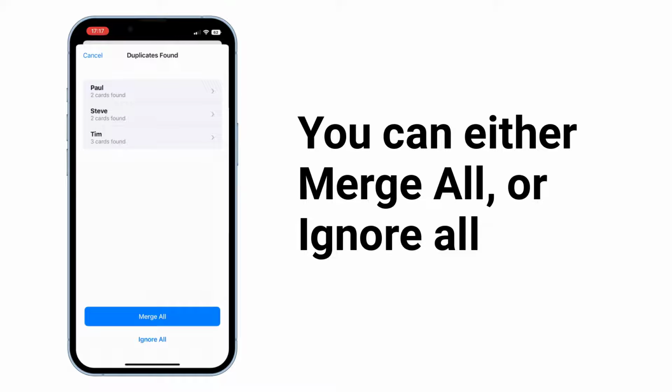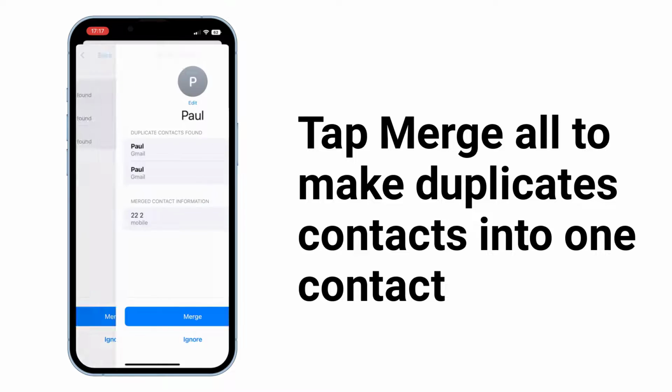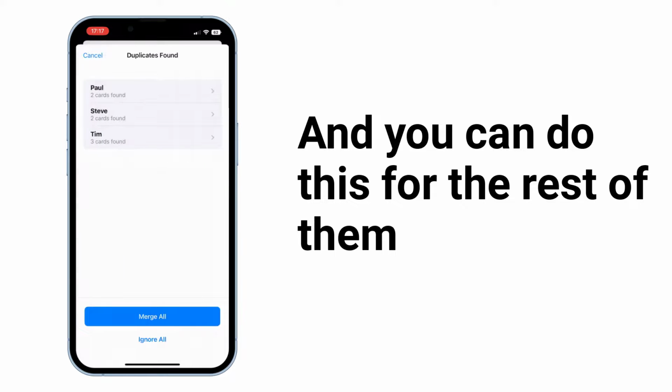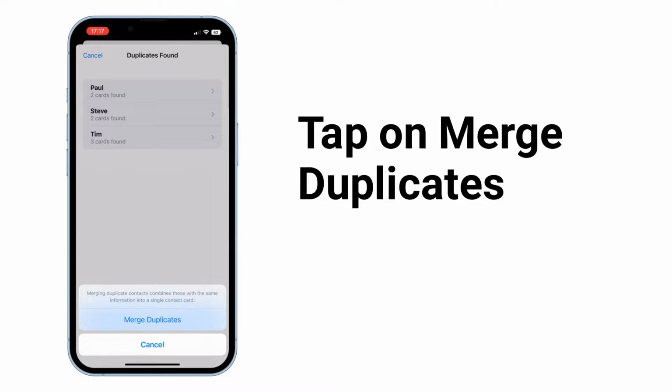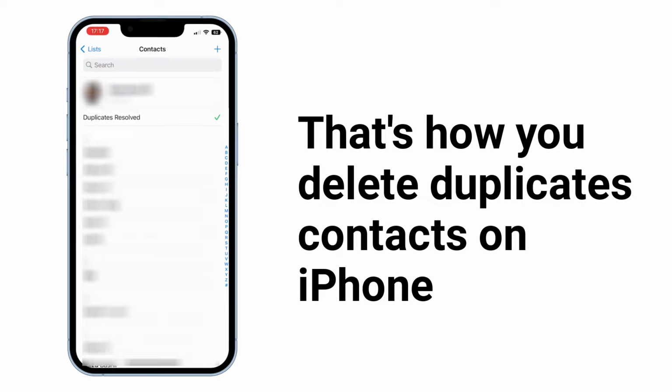You can either merge all, or ignore all. Tap Merge All to make duplicate contacts into one contact. And you can do this for the rest of them. Tap on Merge Duplicates. That's how you delete duplicate contacts on iPhone.